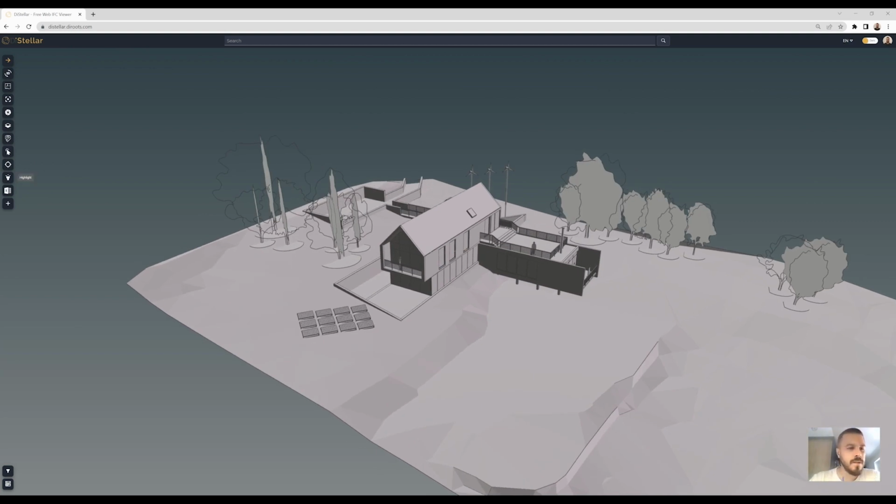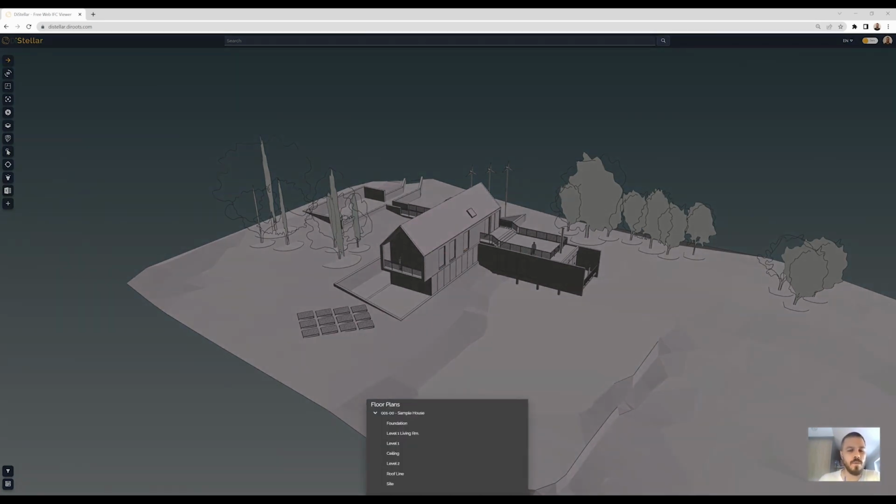The other small features that I will just pick now quickly is one related to floor plans. So if I click floor plans, DiStellar will figure out what are the floor plans that exist in this IFC model. This feature only works if you have only one IFC model loaded.